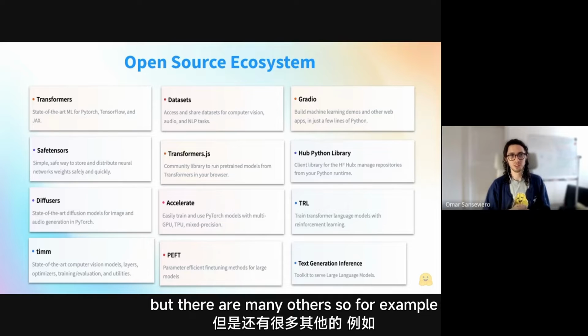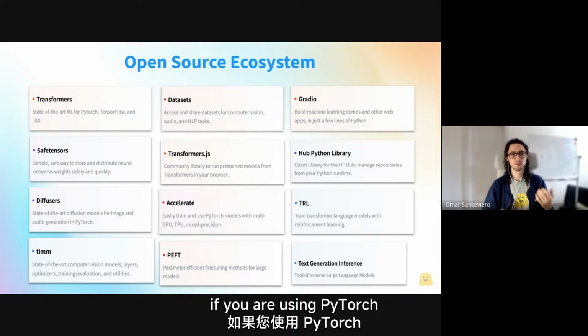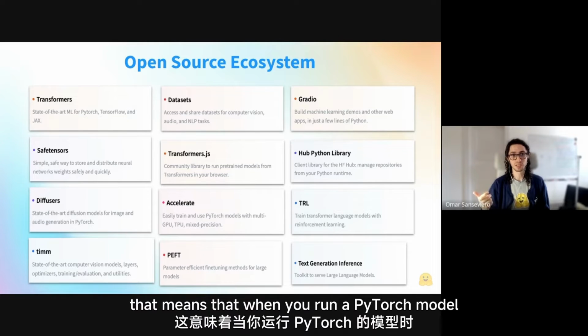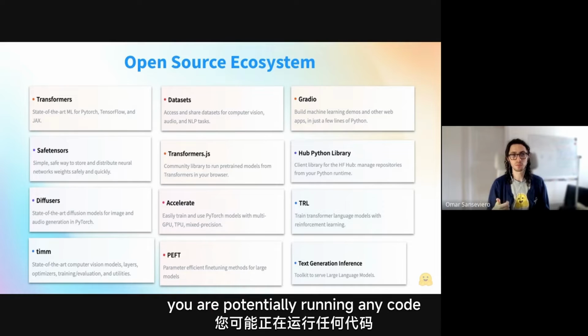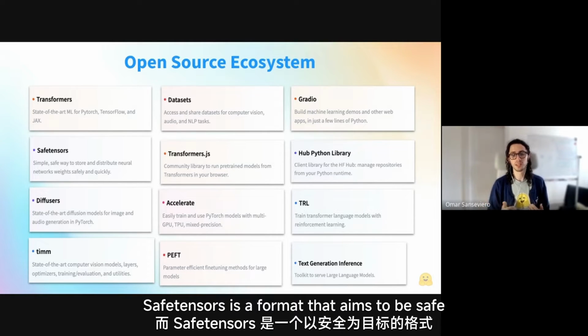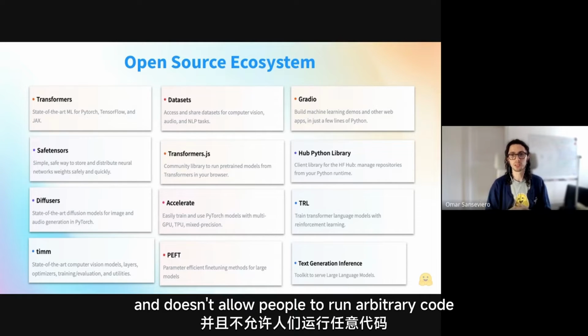So for example, something that many people don't know if you're using PyTorch is that the default format that is being used, which are bins, allow people to run arbitrary code, which can be quite unsafe. That means that when you run a PyTorch model, you are potentially running any code. And safetensors is a format that aims to be safe and doesn't allow people to run arbitrary code.